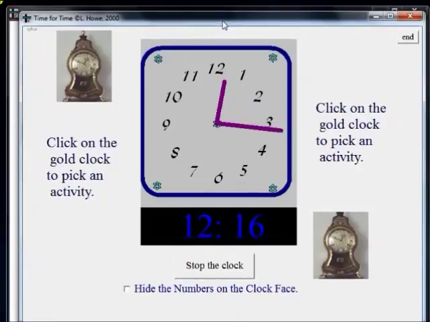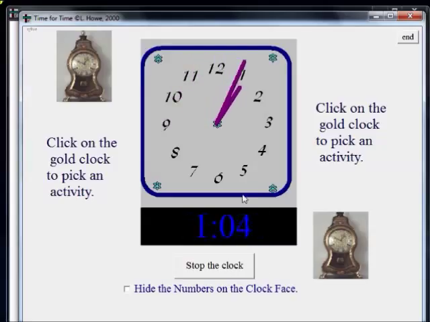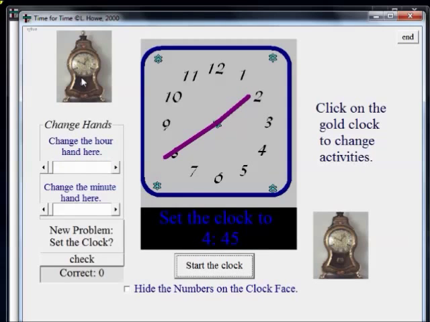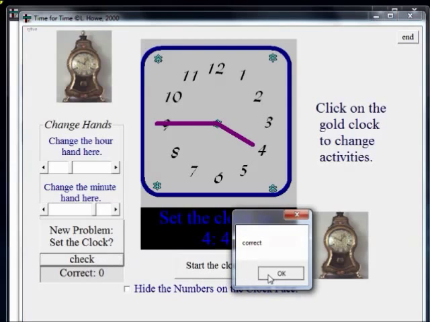Here's what they really requested, an analog and digital clock the teacher could use to explain how the clocks work, and you can stop the clock at any time and start it up and discuss with students the placement of the hands. And then you can click on the activity and it'll say set the clock to 4:45, something like that, and you can take them around and set the clock and then check. It will say correct or incorrect.